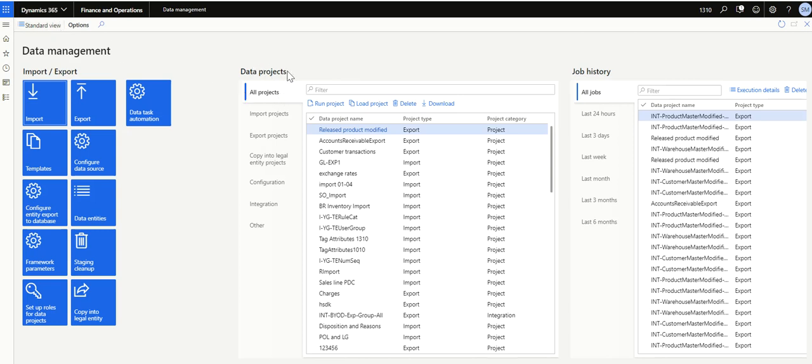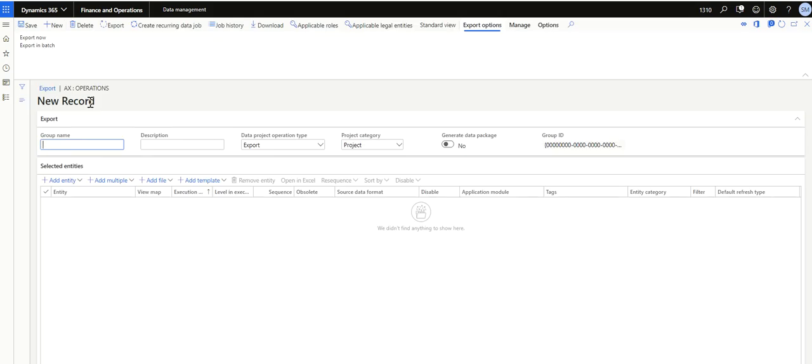This is the data projects, and this is the job history for the last 24 hours, 3 days, and so on. There are different menu tiles available. If you want to do the export, you first have to click the export option here. Then you can see the menu information, and here you can see different options: save, new, delete, export, and so on. And here is a place where you can update what kind of export you are going to do.